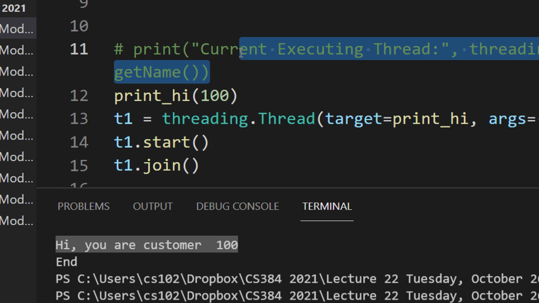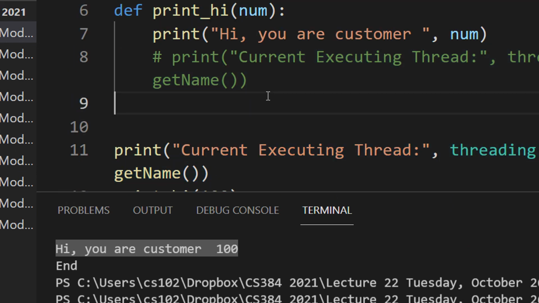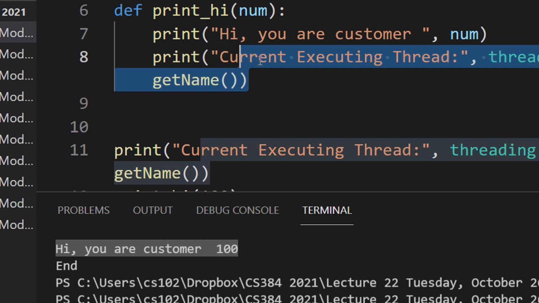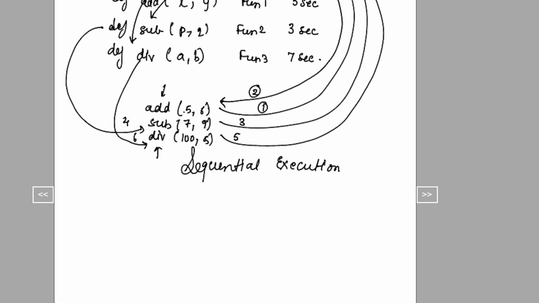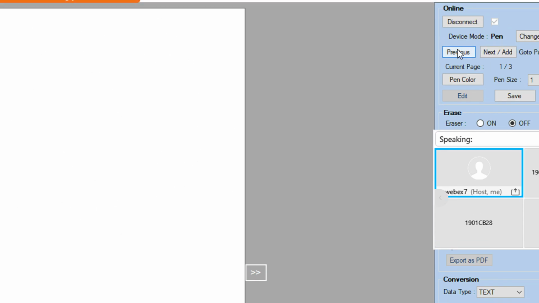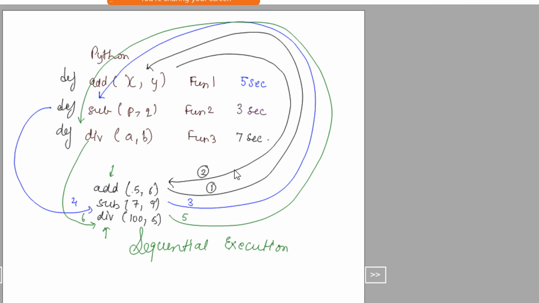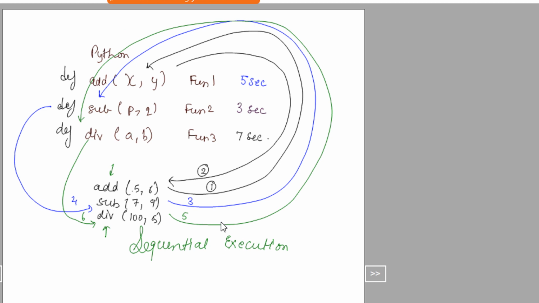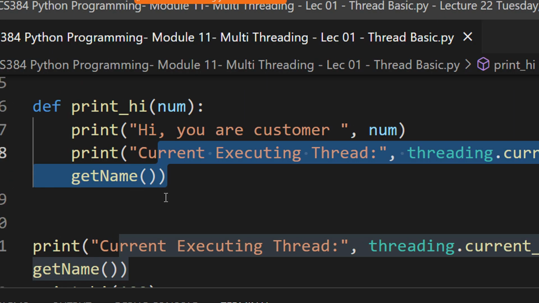Now let us see what happens when you do threading. How can you call the same function using a thread? As I said, in this particular example, we were going sequentially. In threads, you can run these operations in parallel. So I will have only 1, 2, and 3, half the number of steps. Now, how do we do that?